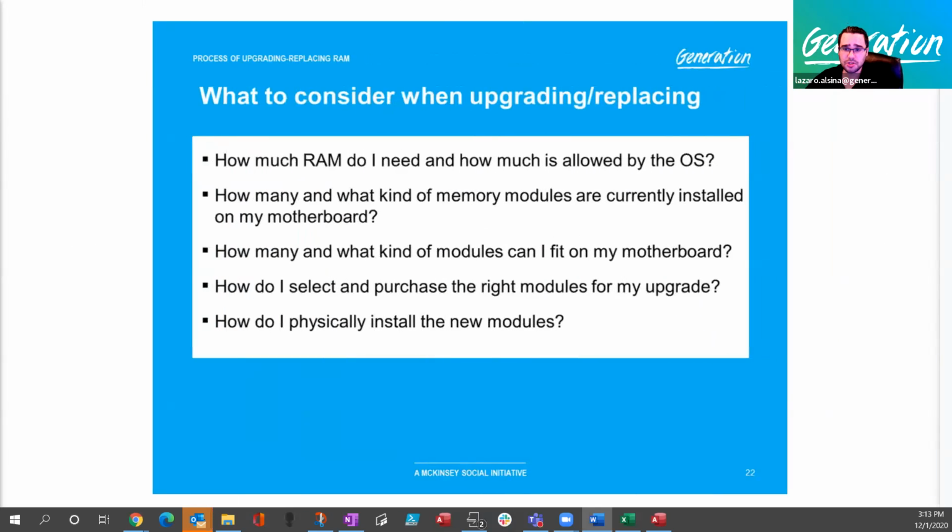All right, so here's a good question. How much RAM does your OS allow? And also, how many and what kind of memory modules are currently installed on the motherboard? These are important questions to think about when you're upgrading or replacing. And there are other things you have to consider, like the physical installation. Does this DDR1 fit in this motherboard? Are they compatible? Is this DDR2 or DDR3 compatible with my motherboard?